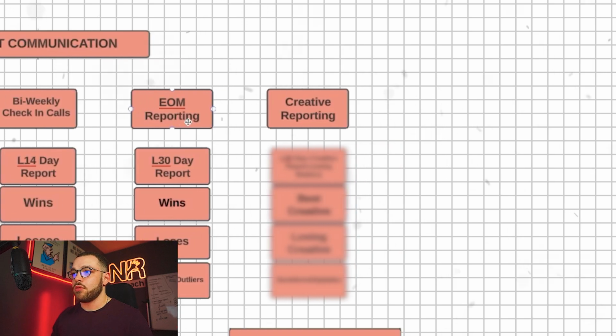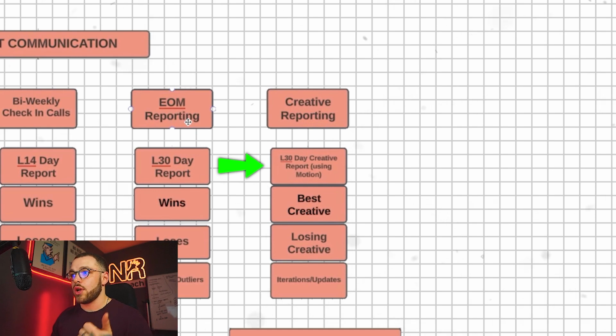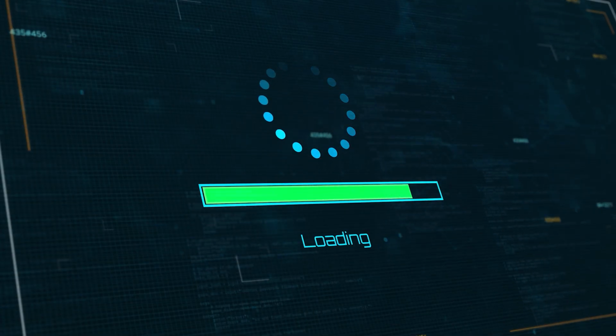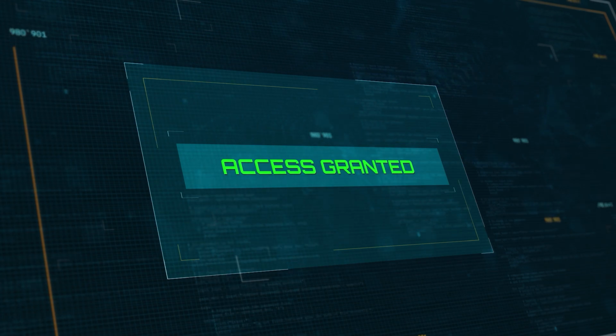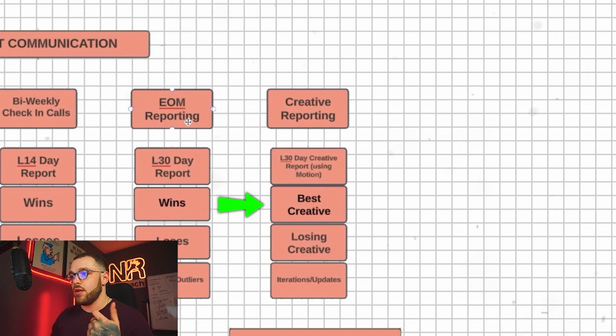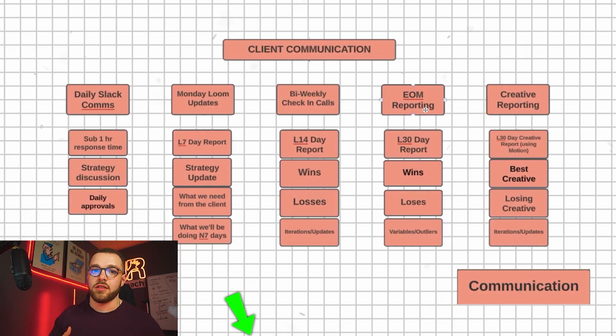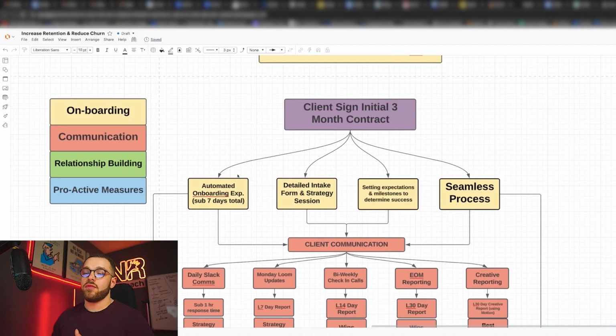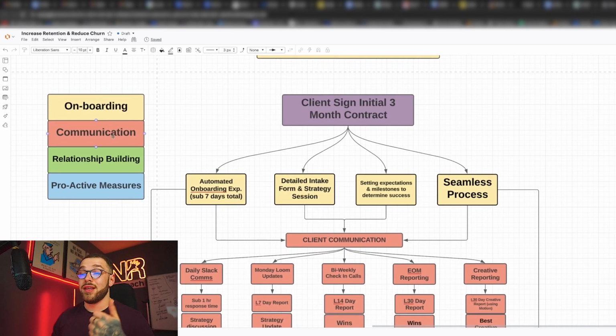Then we have a separate report, which is generally once a month, and that's going to be creative reporting. We have a last 30-day creative report using Motion. This is something that the clients can actually access themselves at really any time. This reviews the best creative, losing creatives, and then ideas for iterations and updates as far as creating new content. Now, all of this that we've gone through so far, guys, is the onboarding and the communication.